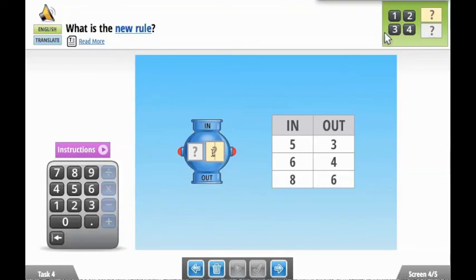Notice the calculator in this question. When the cursor is in the first answer space, only the operations keys on the calculator are active. When you move the cursor to the other blank answer space, the box will turn yellow and only the number keys are active on the calculator.